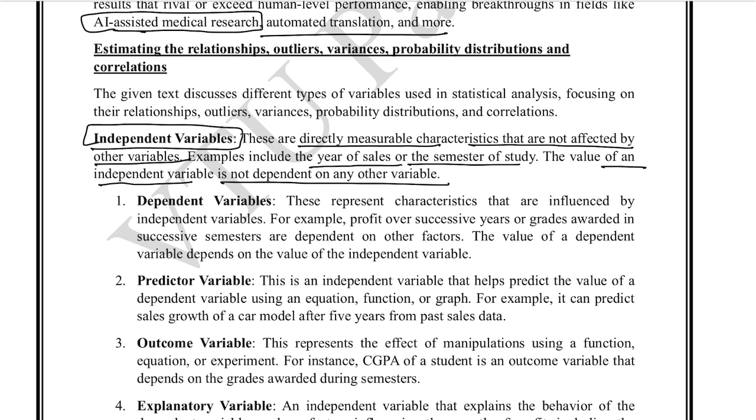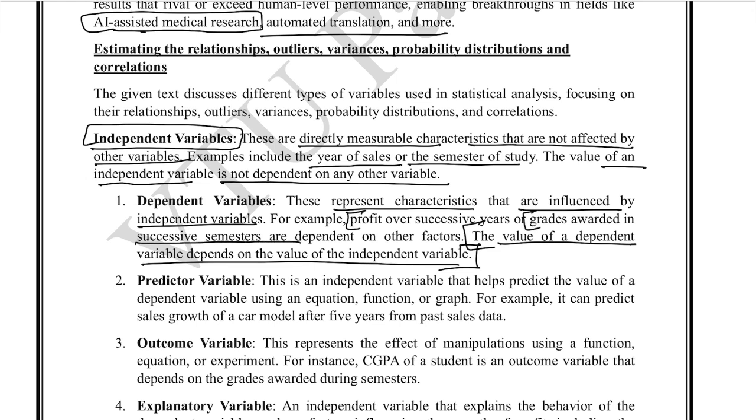Next is dependent variables. The name says it: they represent characteristics that are influenced by the independent variables only. That means it will depend upon the value of the independent variable. Very important: the value of the dependent variable will depend upon the independent variable. For example, profit over successive years or grades awarded in successive semesters are dependent on other factors.